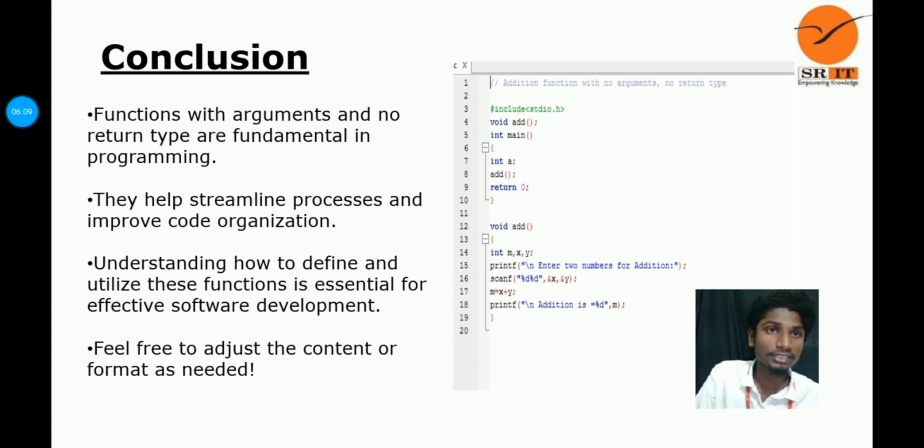int m, x, y as variables, I'm taking integer variables. printf("Enter two numbers for addition"); scanf, I want to store the two numbers entered, "%d %d", &x, &y. Now I'm assigning the value m = x + y. printf("Addition is %d", m).